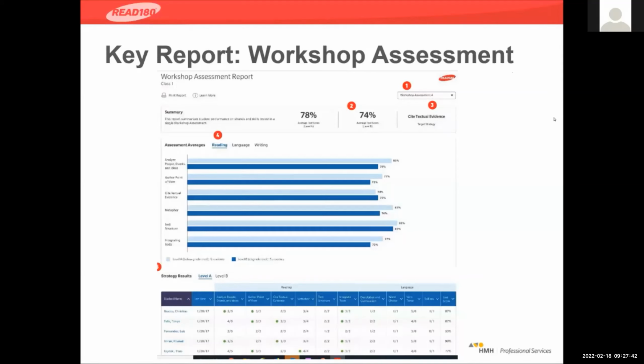The key report for your workshop assessments is the workshop assessment report. Also in your data dashboard, HMH Teacher Central. This will give you overall grades, but it'll also give you skills-based data for each of your students. So we can see that target strategy in the top right, citing evidence might be a skill we want to think about reteaching. And again, if we look down at student performance data, you'll get a score within each skill that we've taught in the workshop.